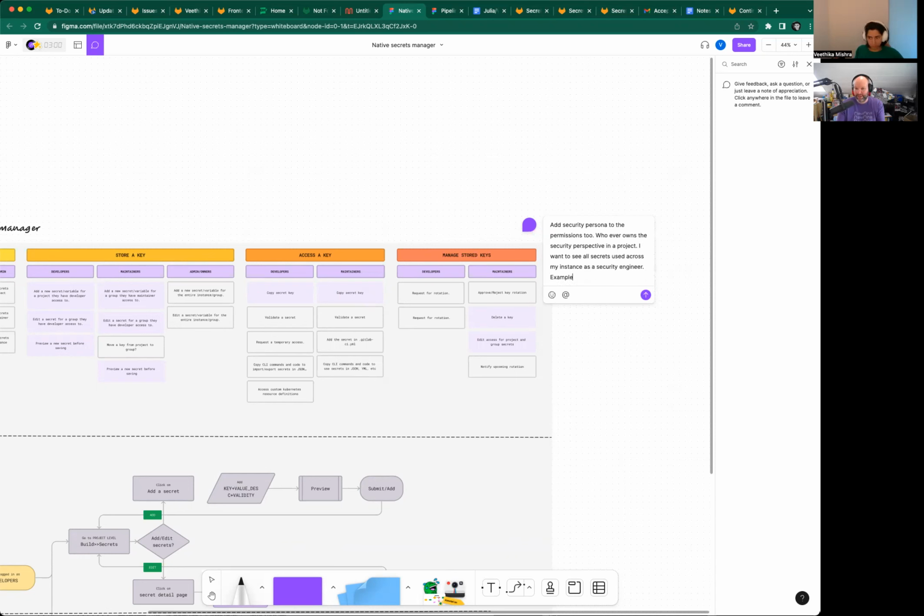So a security engineer would want to revoke secrets, not delete them, but revoke them. Okay. Michael, can you help me with an example of something very similar within GitLab that uses this approach?